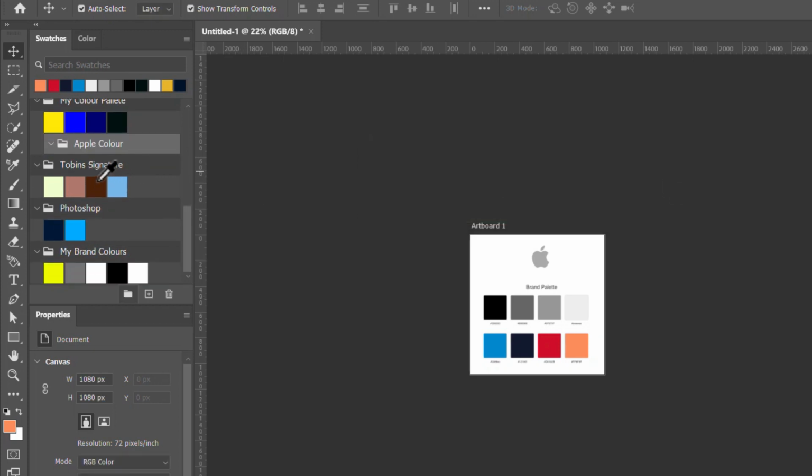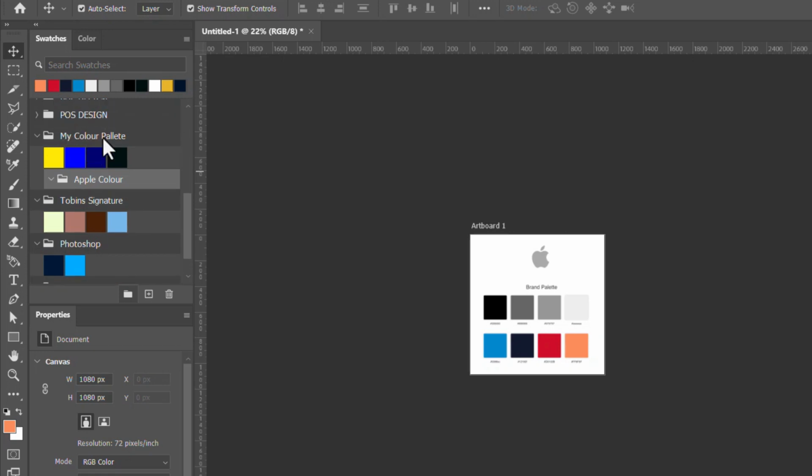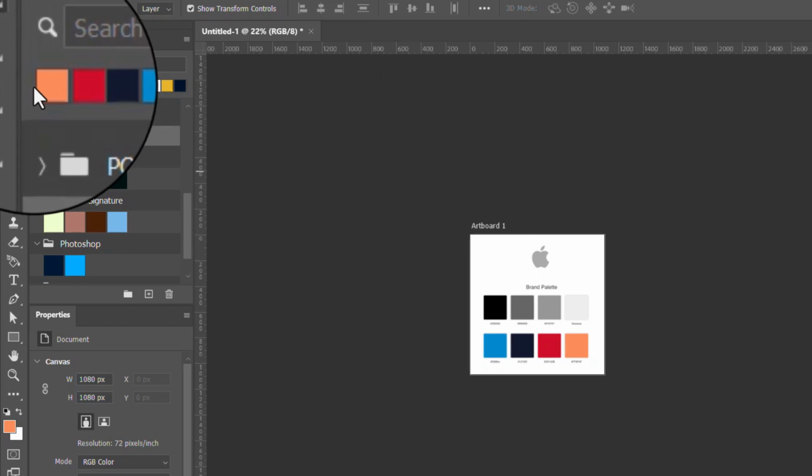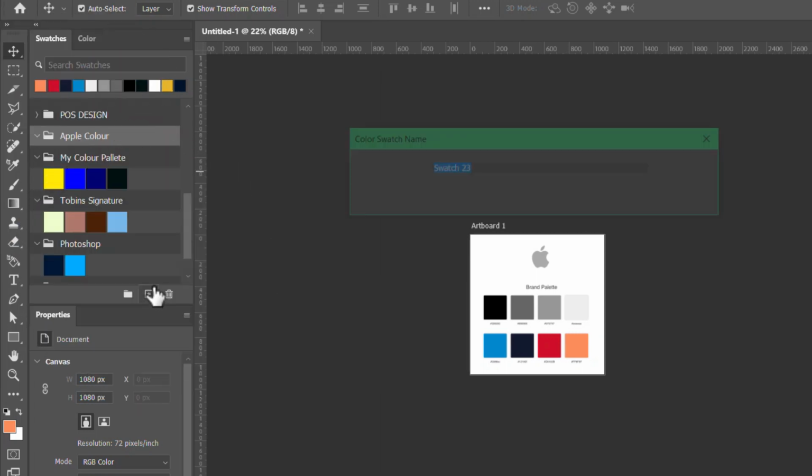So now we have a folder here called Apple. Now it's a subfolder of this My Color Palette because I can see that this one is open and it was under it. I want it to be on its own, so I drag it until you see the line like that and drop it. Now it's on its own. Now to bring this color into this folder, because you can see there's nothing in there, click this plus icon while this one is still selected.